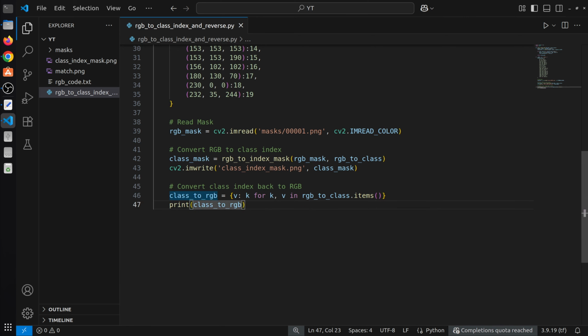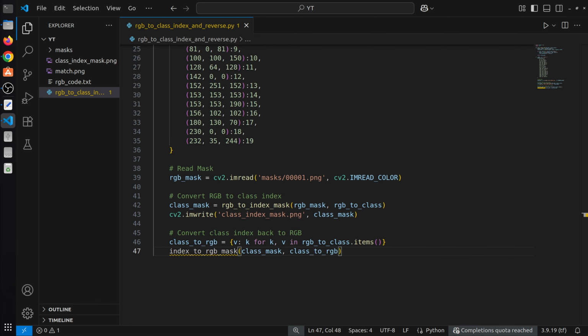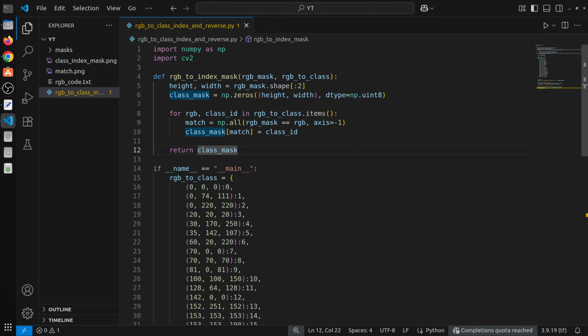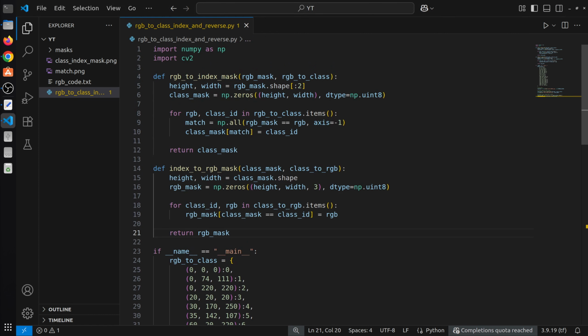Just a simple thing. Now we have another function, the function name is index to RGB mask. It takes the class mask and the class to RGB. Now let's move on to its implementation. How does it work? It's the same logic as we have above.